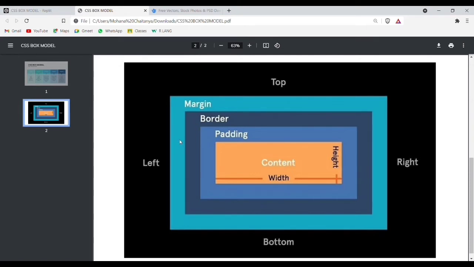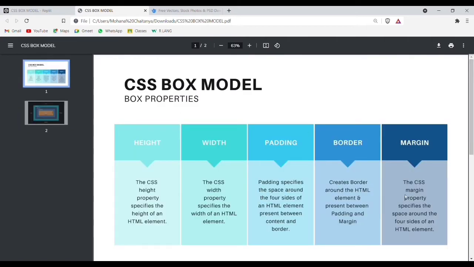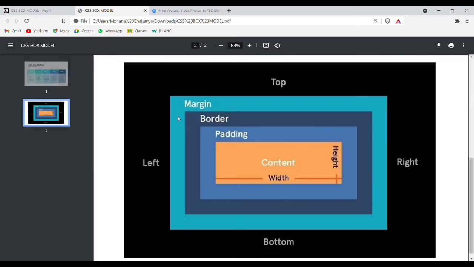This is the border, and at last, margin. This margin property specifies space around the four sides of the HTML element outside the border. See, outside the border, the margin will be present. The difference between the margin and padding is that padding will be present inside the border, and margin will be present outside the border.